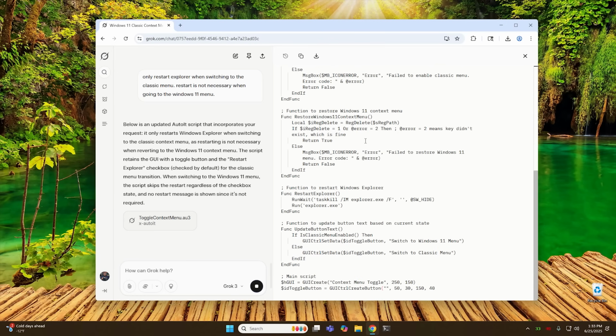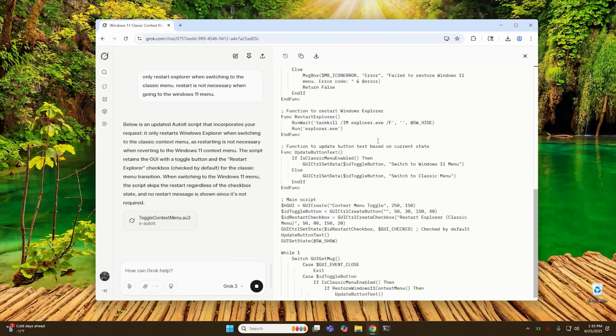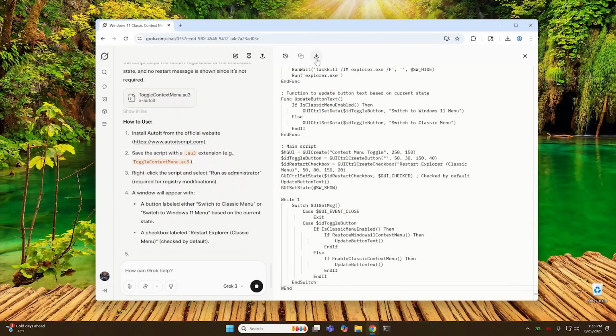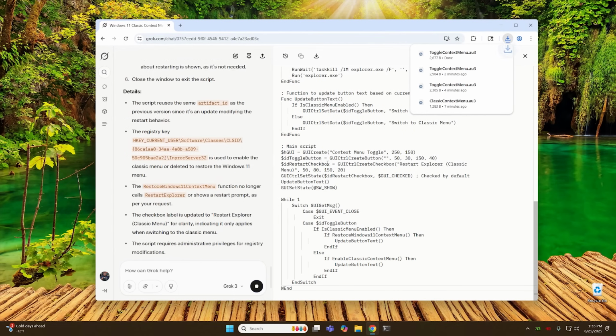But you can scroll through and look at all the code that it's used to get to the point where it's at just by scrolling through this screen right here. And then once it starts telling you how to use it, you can go ahead and save it. We're going to go ahead and do that right now. AU3. Replace the old one.